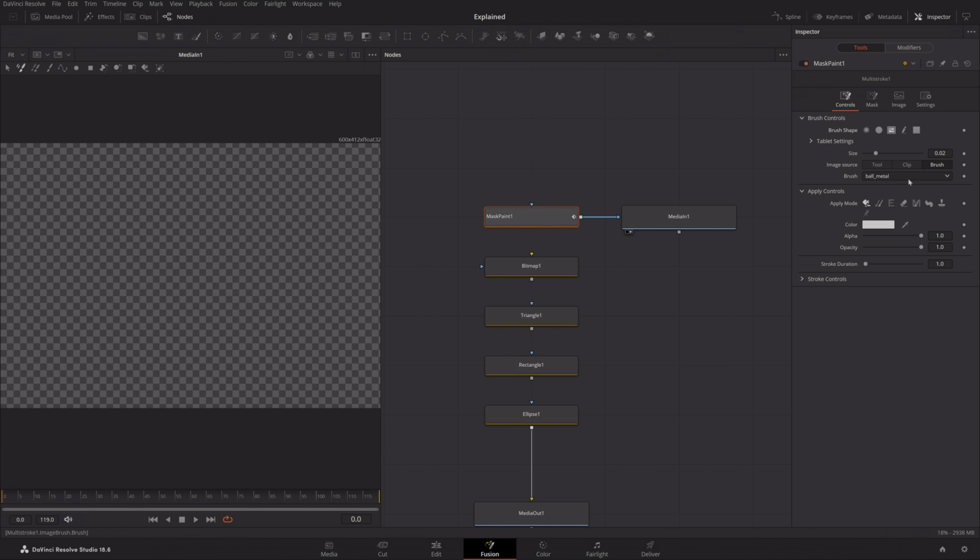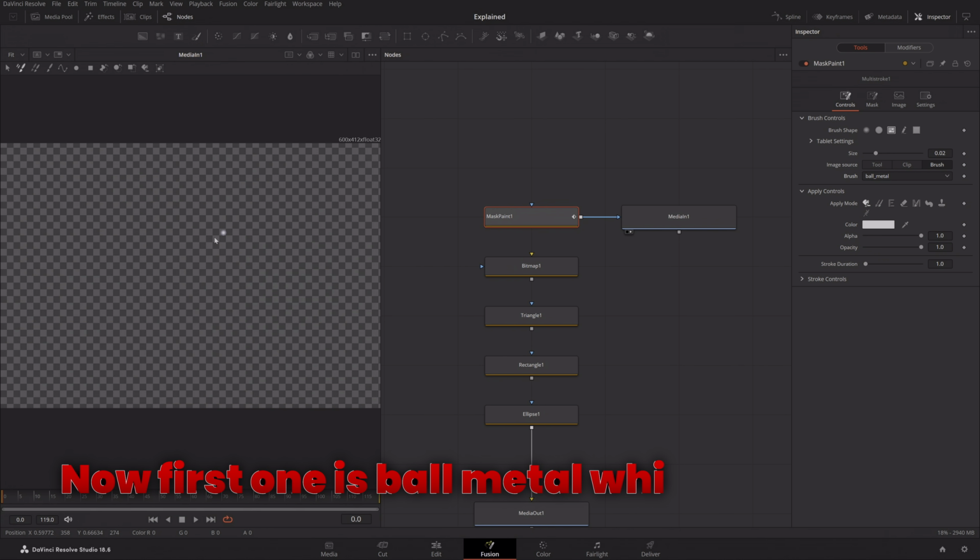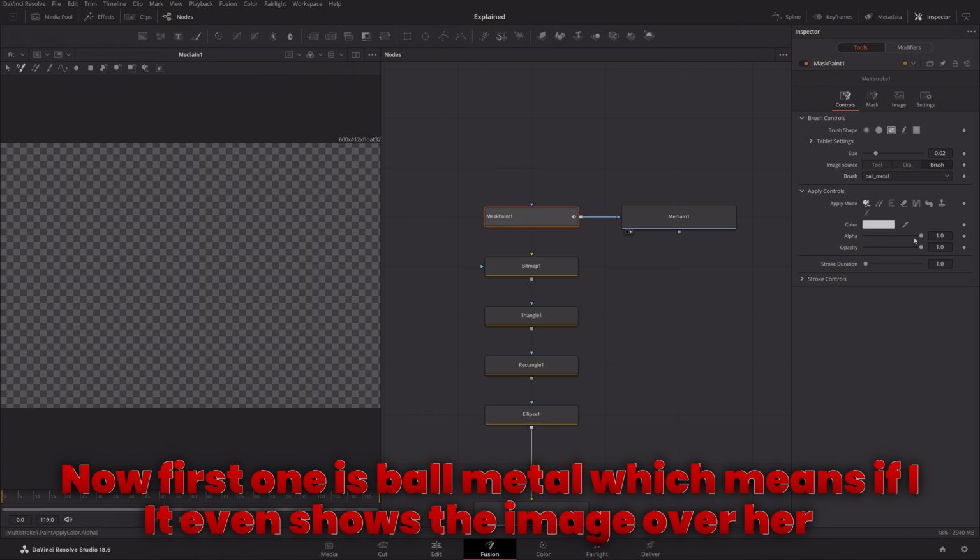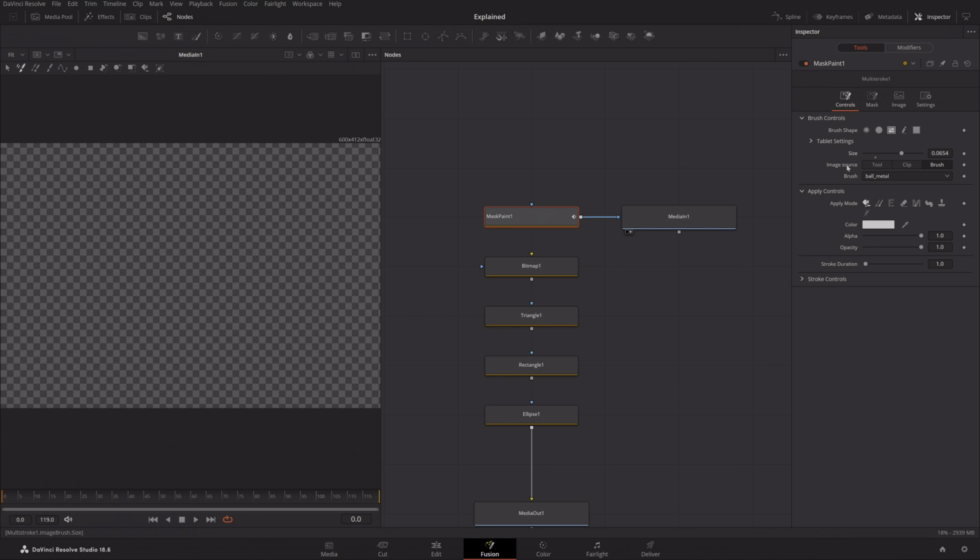In the brush control, choose image, and the first one is ball metal, which means it even shows the image over here, and if I increase the size of it, it should increase the size of it as well. See, we have this ball metal over here, and it will mask it out just like that. Let's choose bomb. It all, by the way, comes with DaVinci Resolve automatically.